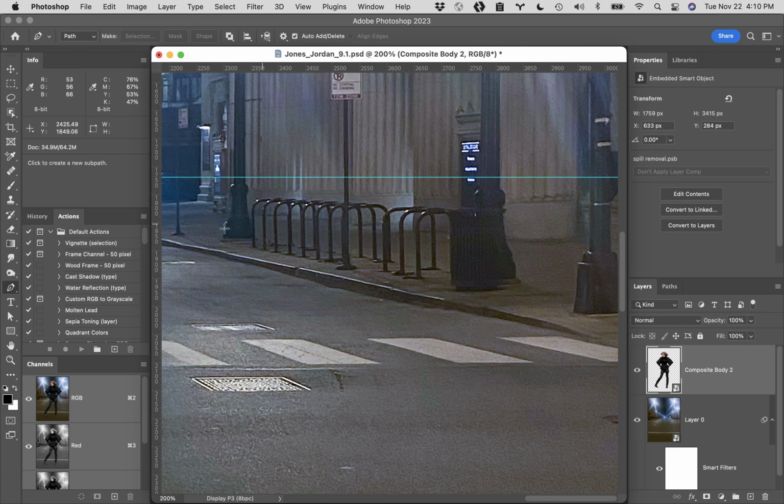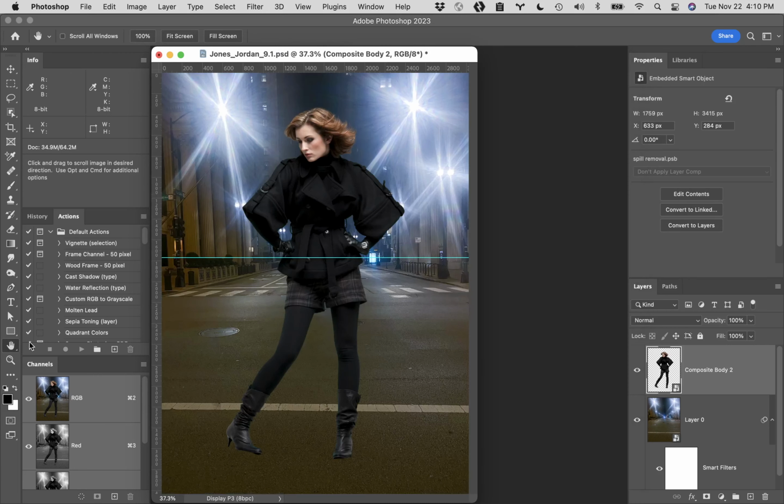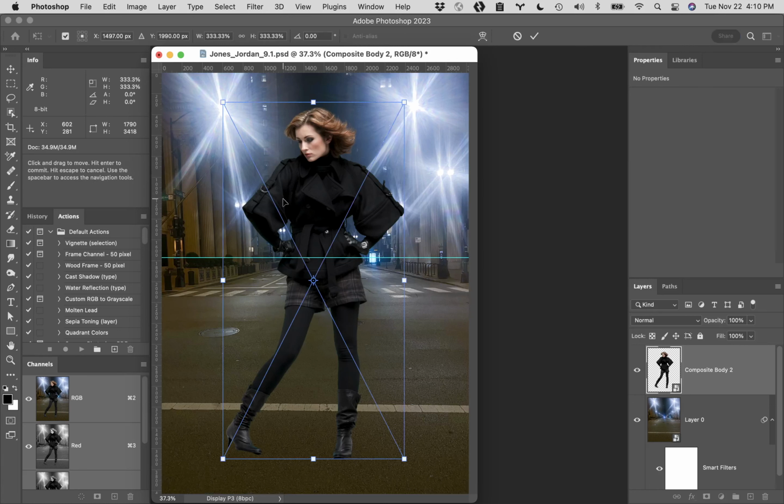It can't, it's just gone. My computer's going absolutely haywire. Let's try this again. Command T, width and height.